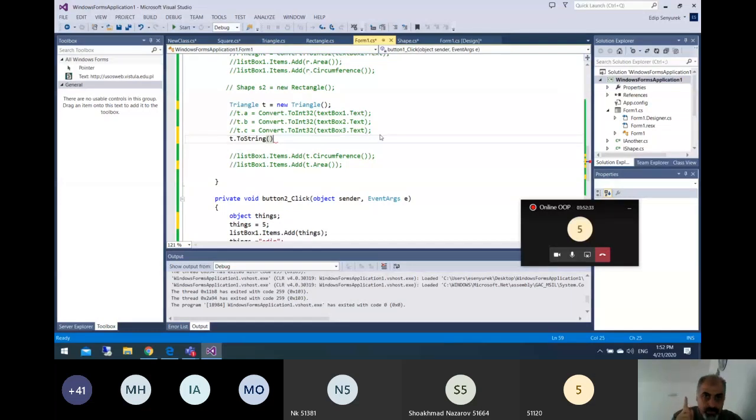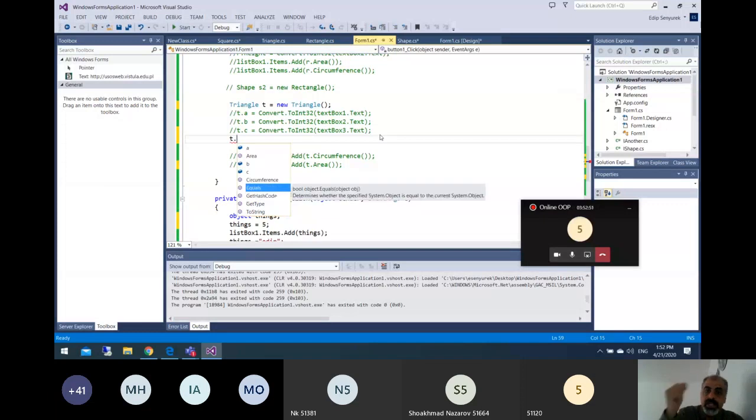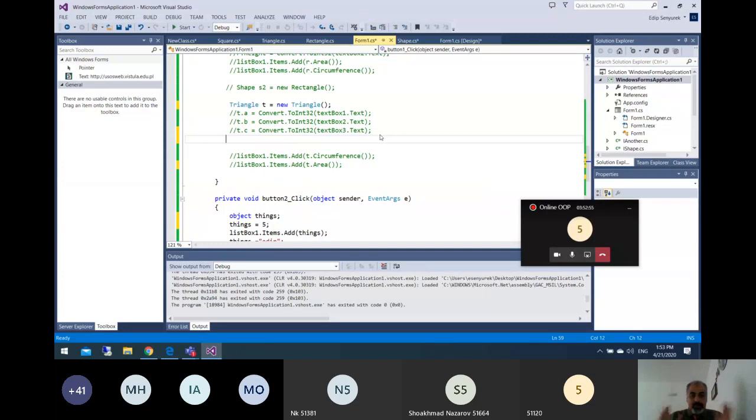You understand what I mean? Object class has a toString method. That's why we can see it here. This toString is coming from the base class Object to Shape, from Shape to Triangle. That's why we can see that toString here. Like this, we can see in total 4 methods: GetType, GetHashCode, and Equals. These 4 of them are coming from the Object class. So the base of all classes is called the Object class.